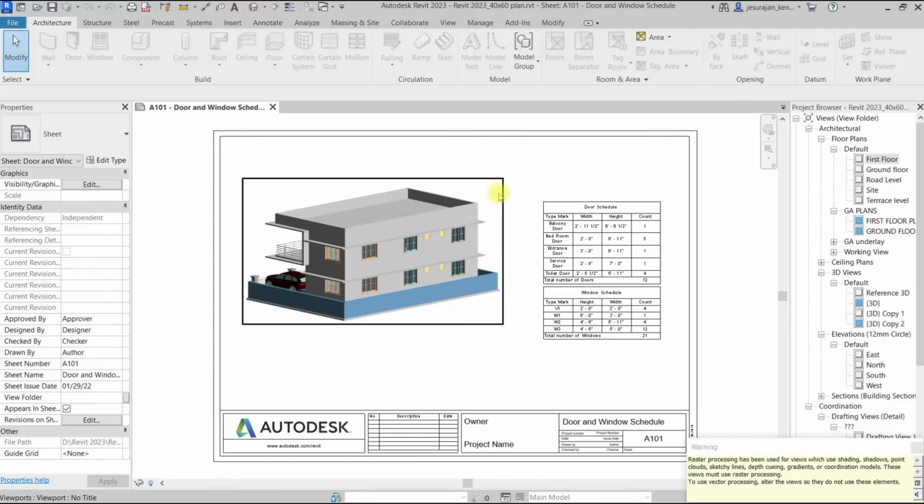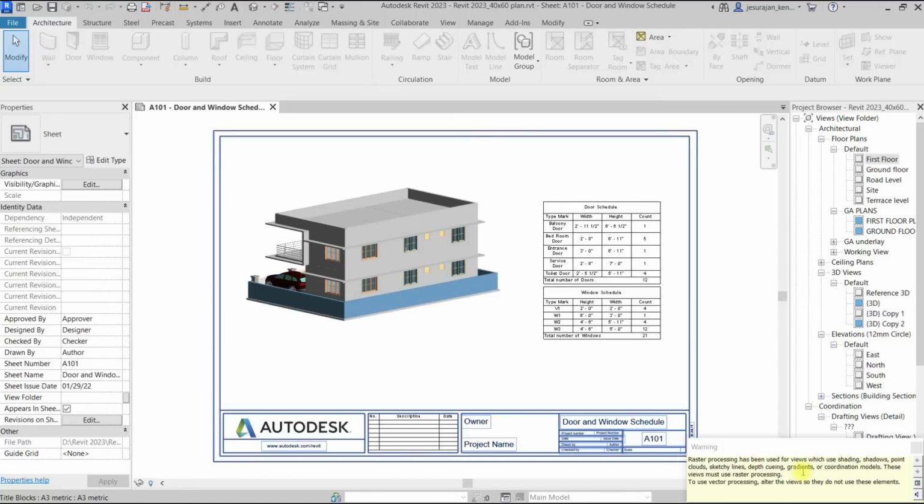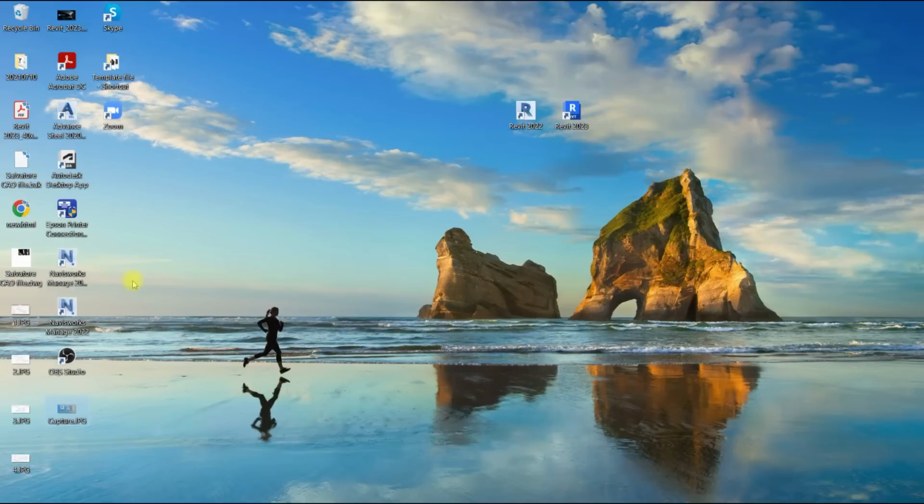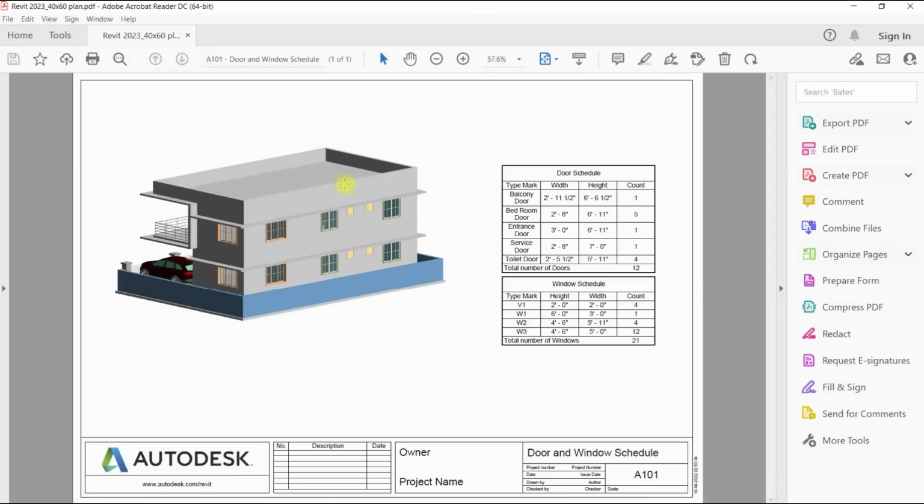I'm printing again, and here you can see, as we have the shaded effects, Revit is showing that raster processing is used for the sheet. That's fine. Go to desktop. That PDF should be here. That's it. This is how you can export to PDF in one click.